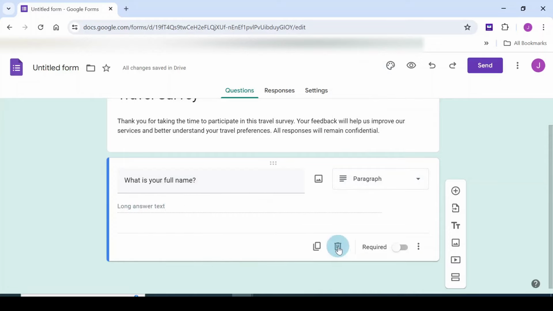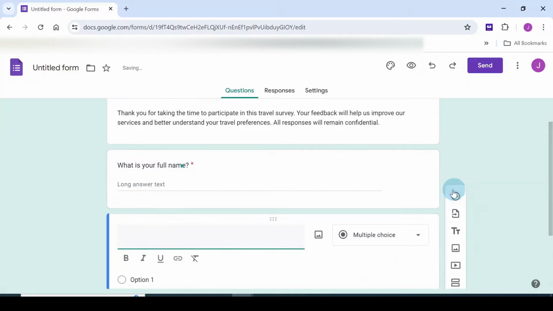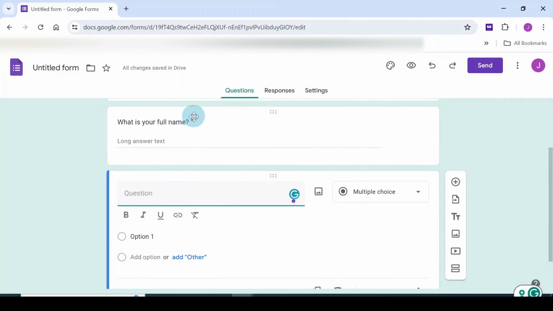Now from here I can delete. Okay, now here it says required. I can toggle this to turn it on if this is an important section. People would not go past this section if they do not enter their name. All right, so to create questions, you come to this point and click add question. Okay, you'll see that asterisk there, meaning it's an important required section to key in.